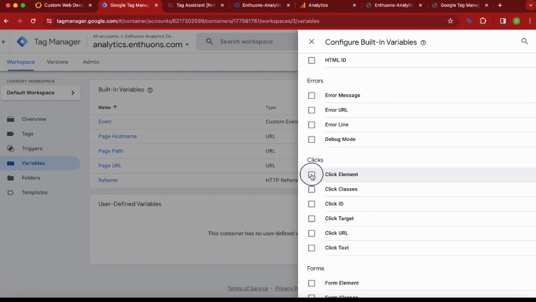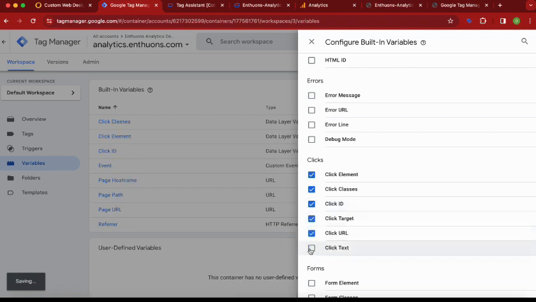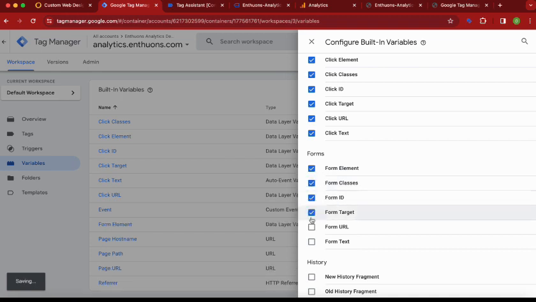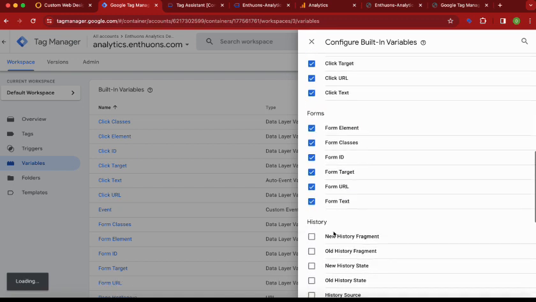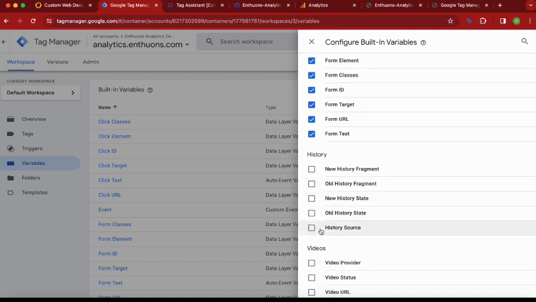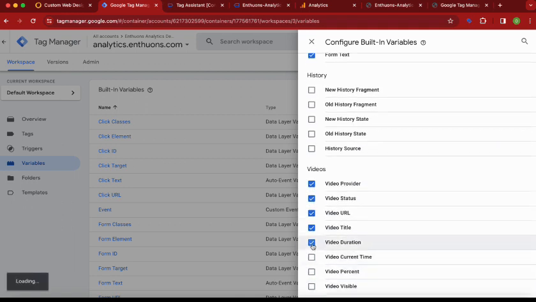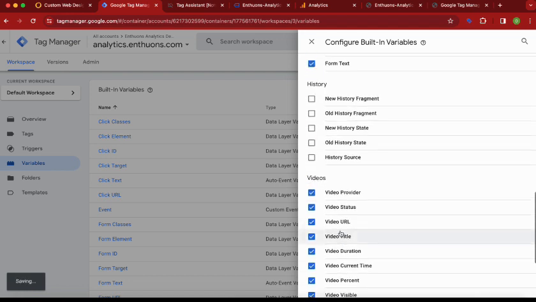Since we need to track our click events as well, let's check these boxes: click classes, click ID, click target, click URL, click text. We need to track our forms as well, so let's check these events too. You can check the events you want to track. I am enabling most of the events I need to track, and since I have a video as well, I need to track that video. So I'm going to check all these check boxes for video as well. I want to check my scrolling depth as well, percent visibility.